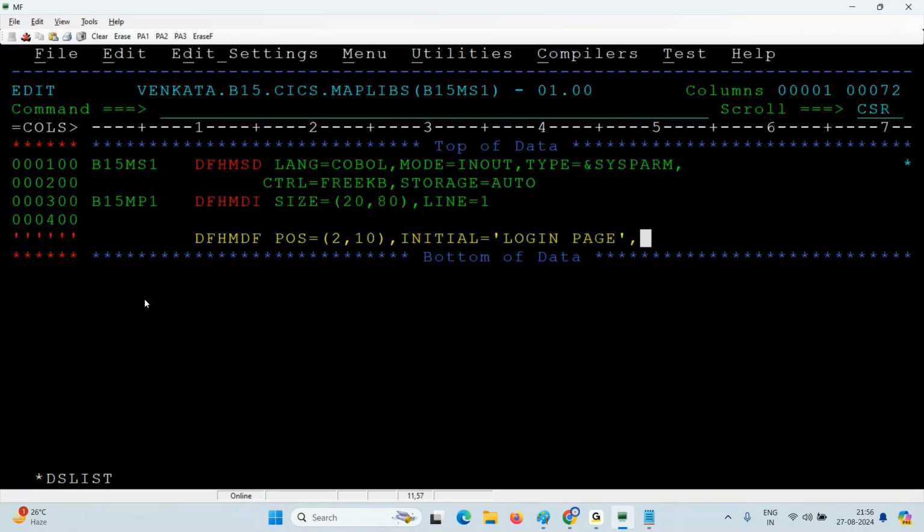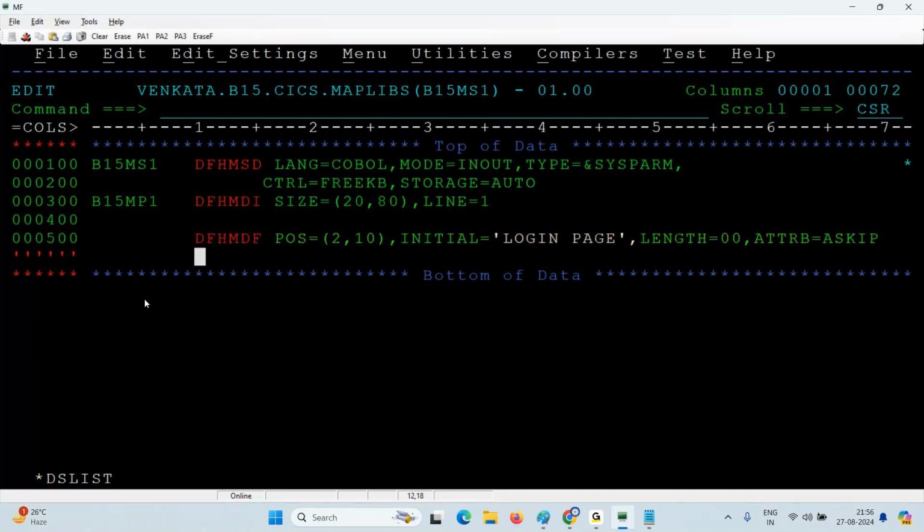Very good. The next, what is the length? That is mandatory. Then attribute equal auto skip, because the control should not wait or blink on this field. That's why I kept the auto skip attribute. So the user cannot enter, the application program cannot send, and the cursor is not going to be placed on this particular field.